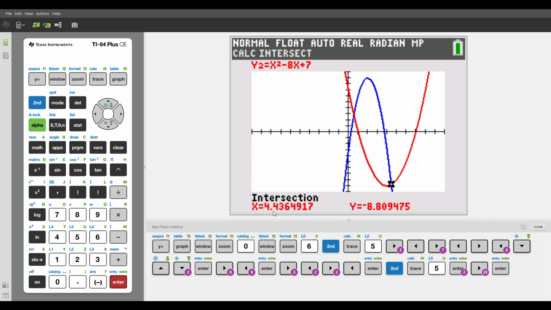Alright, so pretty straightforward. If you're getting any sort of errors on the calculator as you try to do this, it might be because your guess is off, you're not getting close enough to where the intersection is, or because you didn't pick two different curves. Those are the two most common errors that my students have when they're trying to do this on the calculator.